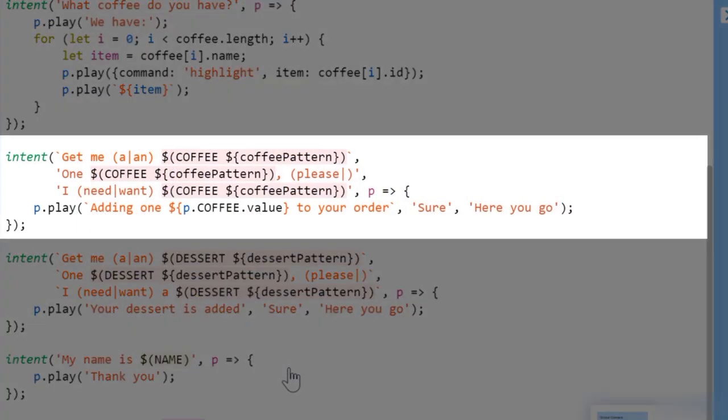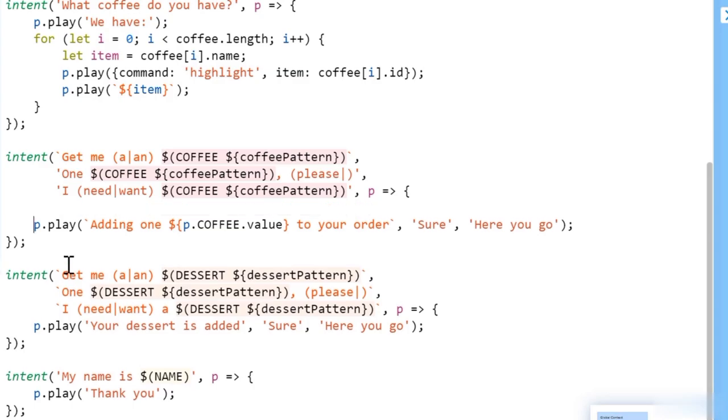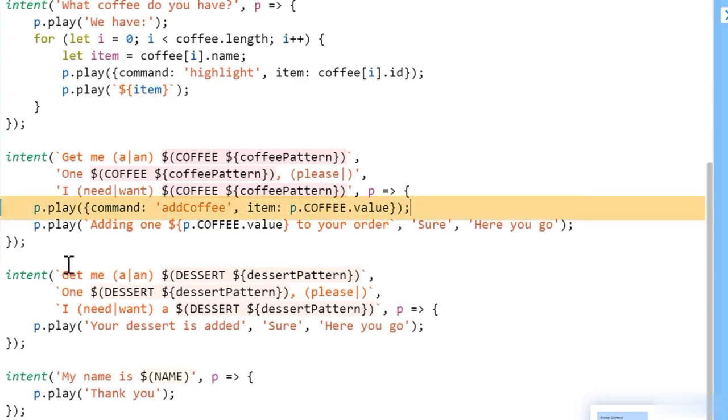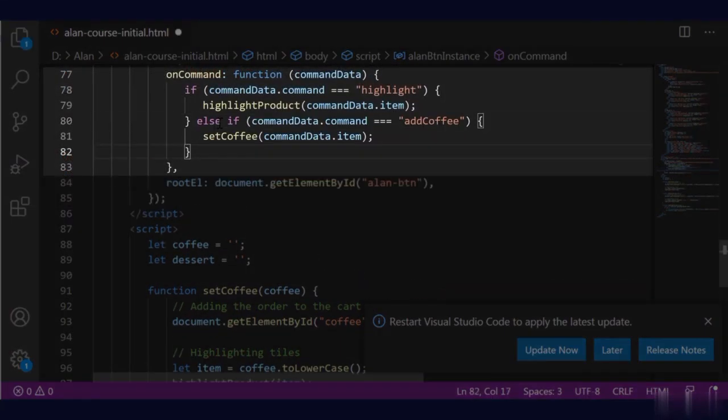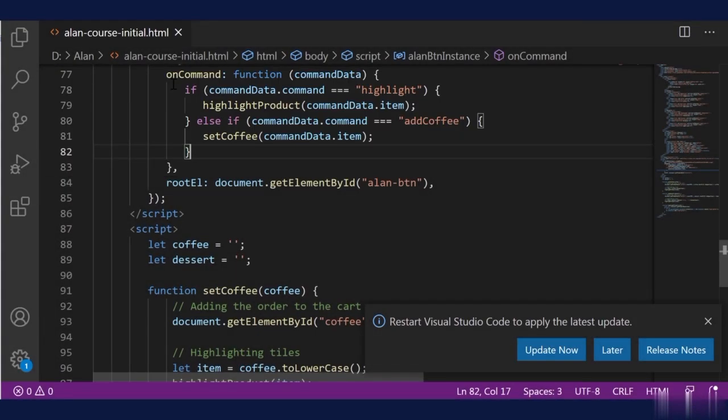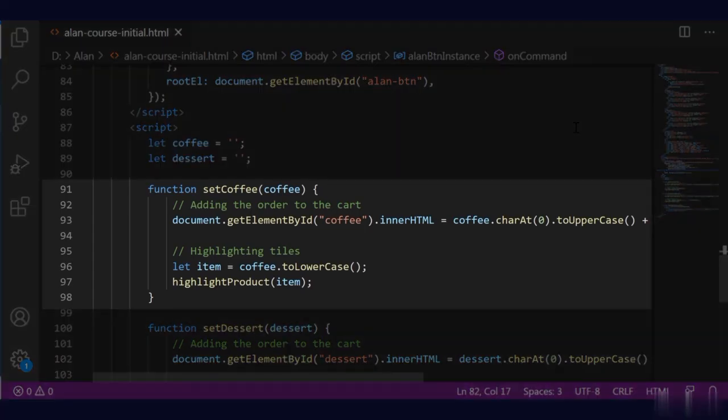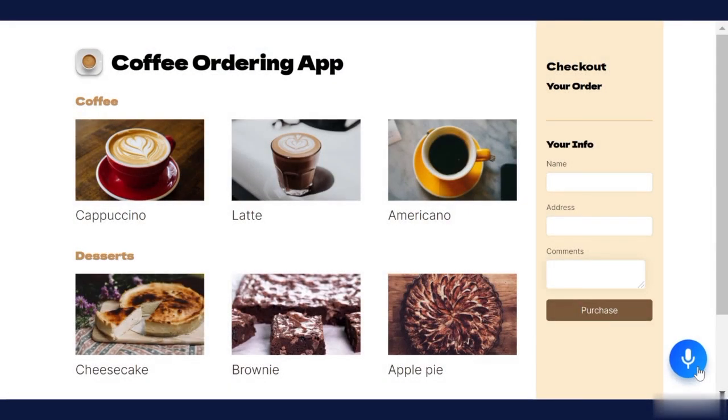When communicating with our voice assistant, we can get a coffee. Let's add the selected item to the cart when we name it. To our intent for getting a coffee, we will add a new command that will send the selected coffee name to our app. On the app side, we will update the onCommand handler to invoke the setCoffee function we have in our app. This function adds the selected coffee to the cart and highlights it. Let's see how it works now in the app.